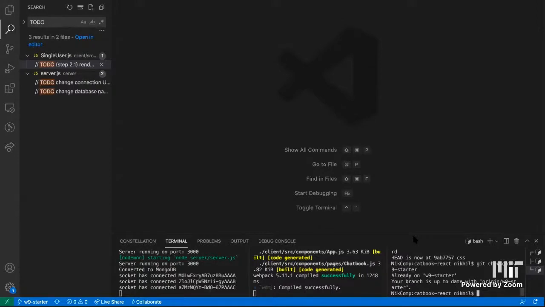How's this text size for everyone? Is it too small? Cool. Please let me know if you can't see anything.